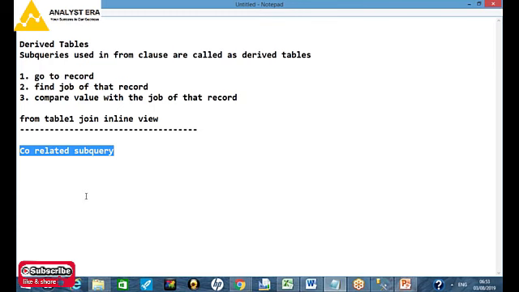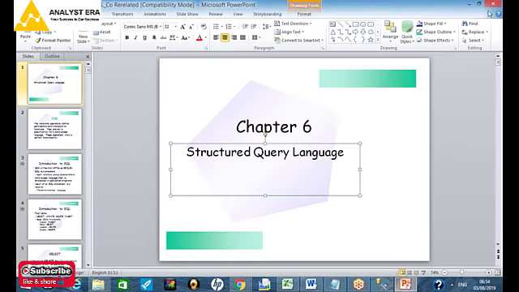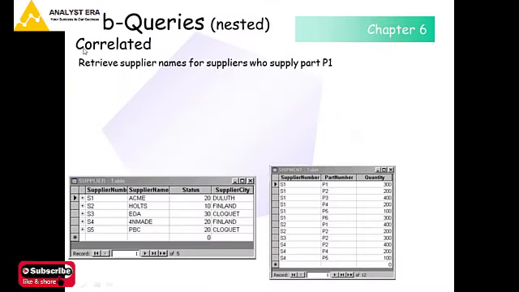Fine. So let us have a look at this presentation. Now this is about correlated subqueries. I thought I should give it to you in the form of a presentation so that it is easier to visualize rather than me just telling you.